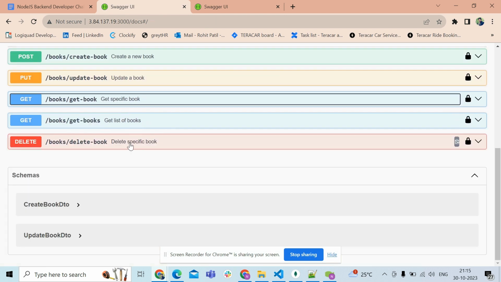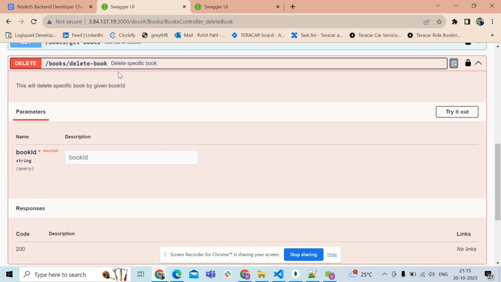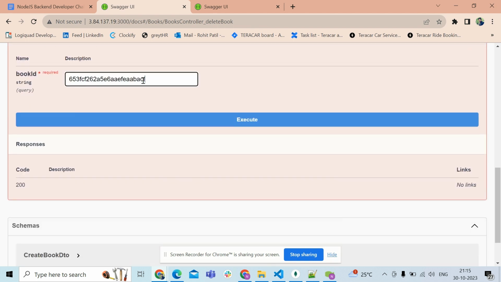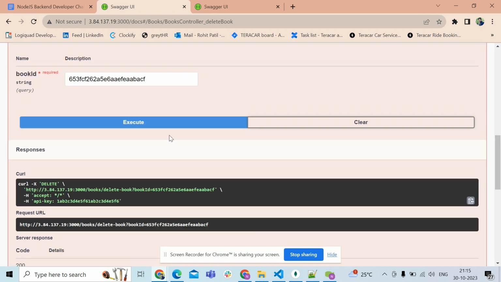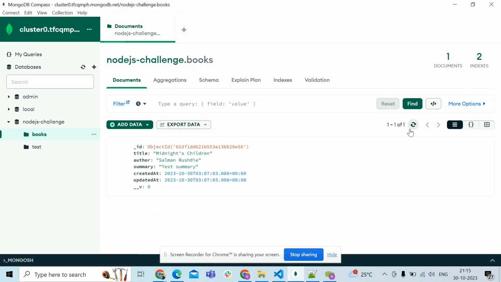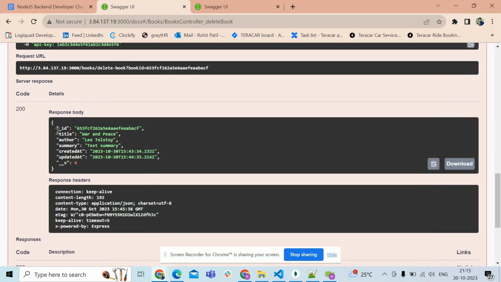Now, if you want to delete a specific book, we can delete that specific book using the given book ID. Here I'm passing the book ID. If you see, this is the delete response. And in the database, we can see there is only one record available right now.